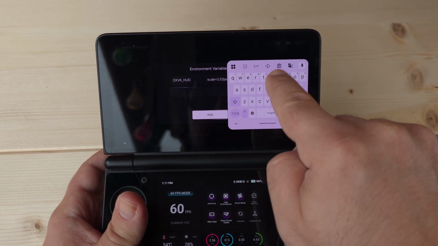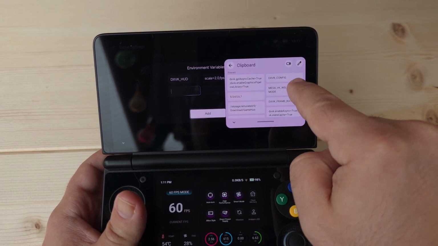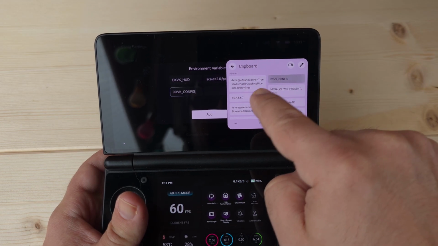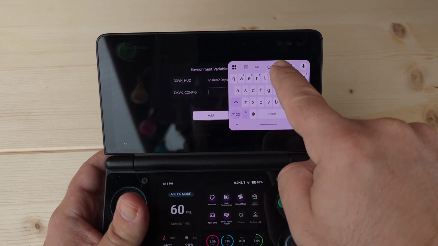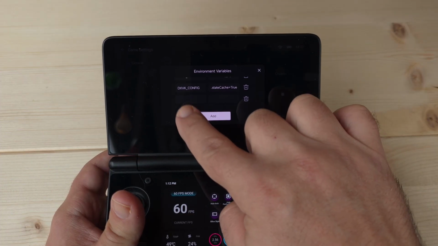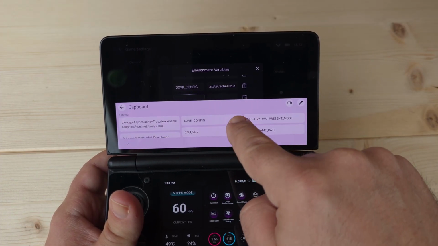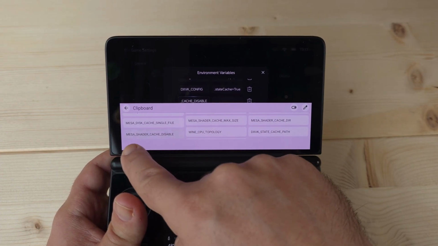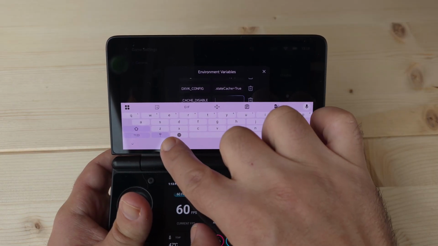So firstly, just on the left side, we want to have the dxvk.config, and on the right side of that is the dxvk.stateCache equals true. Then on the left side, we've got the master shader cache disable. We want to set this to false.